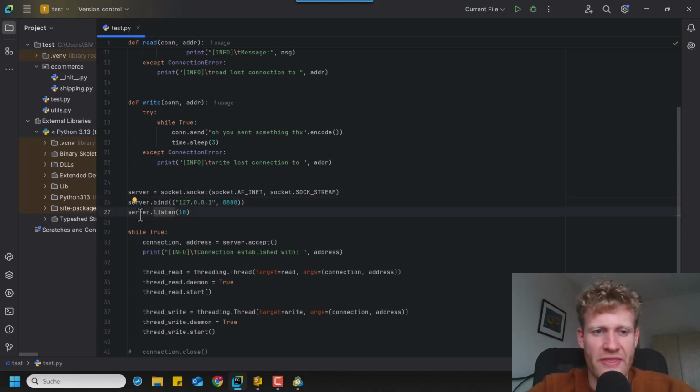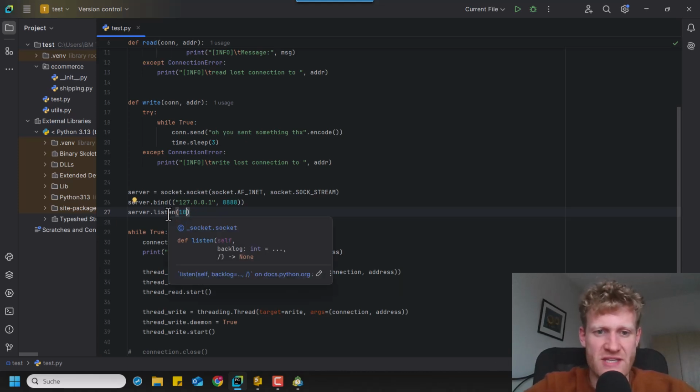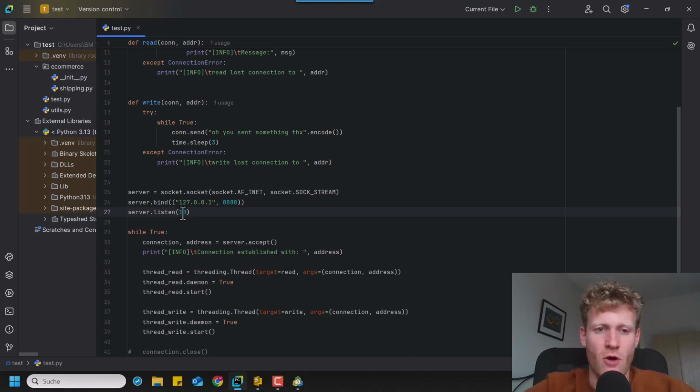And here we call then server.listen to wait for new client connections. We take, I think it's called backlog, and this means that we accept 10 failed connections before we do not accept any more connections. I think this is not super important because we are working on the local machine only, but we can just set a value like 10.